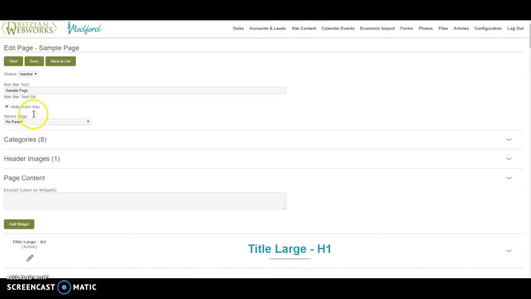You will see this same builder across the site. If you're doing an article, you'll have the same ability to add widgets. Everything is now widgetized and more flexible for your content creation needs. Let me know if you have any questions. You can always reach out.